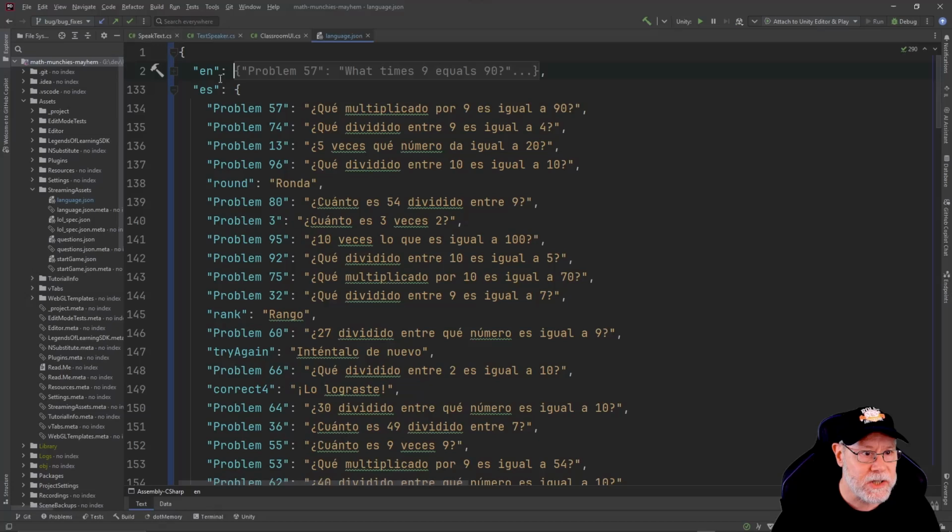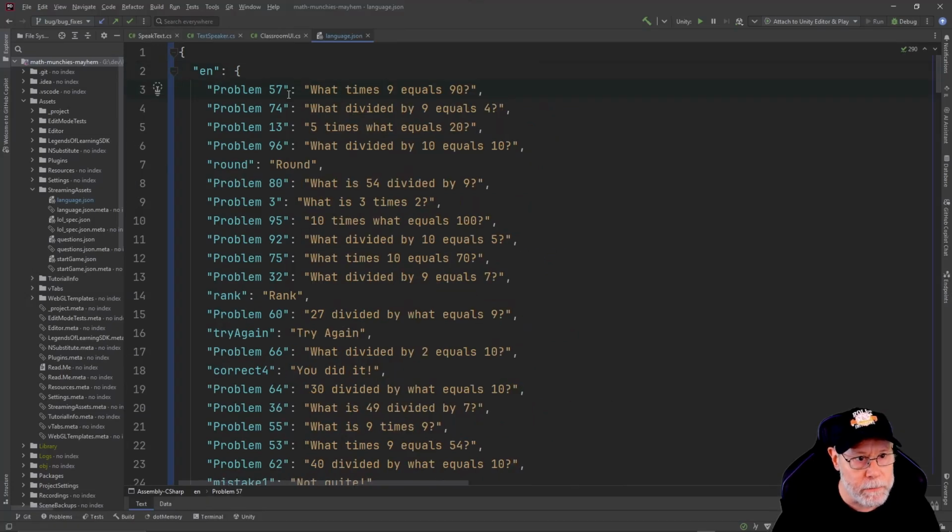And so this is just a JSON file with key-value pairs. So I have this key, problem 57, and then the value is, what times 9 equals 90. So any text that I'm going to display in the game or also convert to speech is going to be represented by one of these key-value pairs in this file.